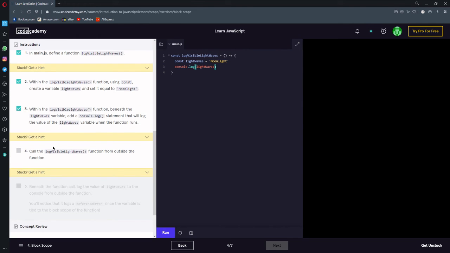Call the logVisibleLightWaves function from outside the function. So I come below and say logVisibleLightWaves and call that with parentheses. Click run. Moonlight is logged to the console because we have called this function, and when we call this function, all the statements within the function are executed. So when we call it, lightWaves is declared using const and given the value of moonlight. Now JavaScript knows that the lightWaves variable exists, which holds the value of moonlight, and therefore, when we try to print the value of lightWaves to the console, it will print moonlight.